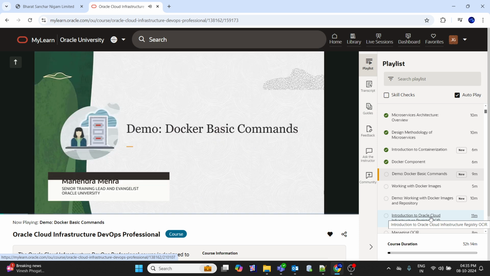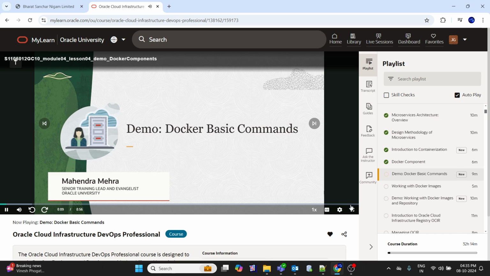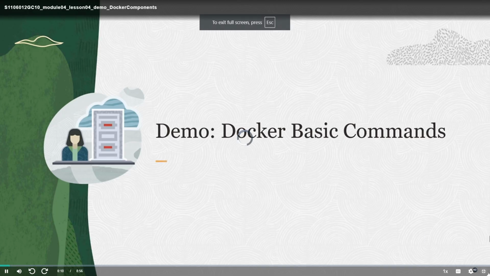Hello, my name is Mahendra Mehra and I am a senior training lead and evangelist with Oracle University. As part of this demo, we will be covering the Docker basic commands which you should be familiar with in order to create and manage Docker images for your applications.